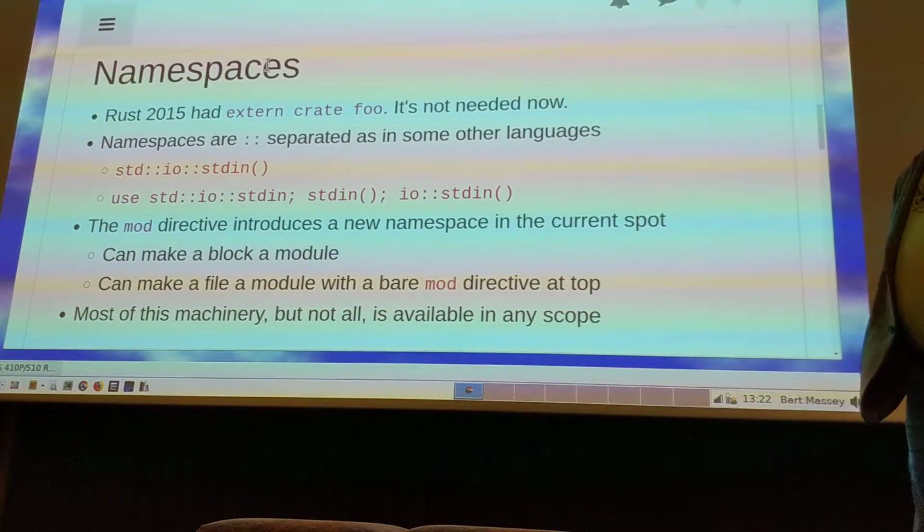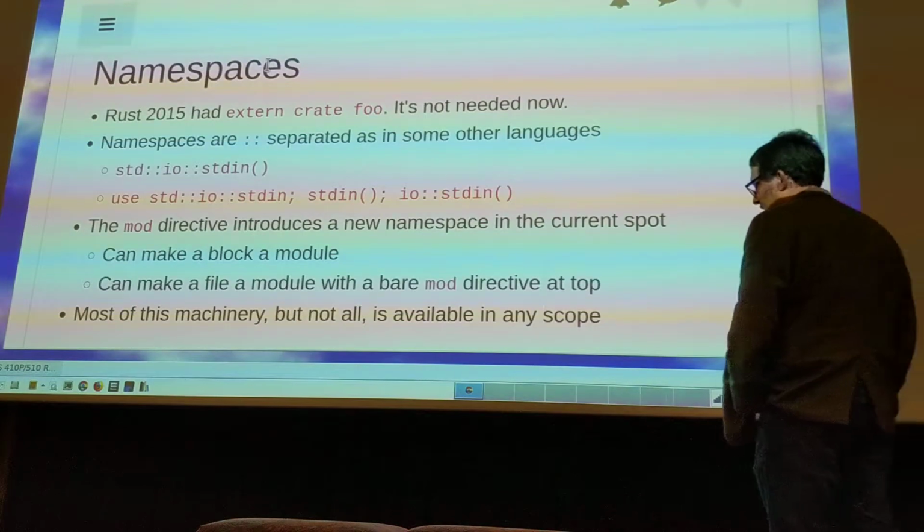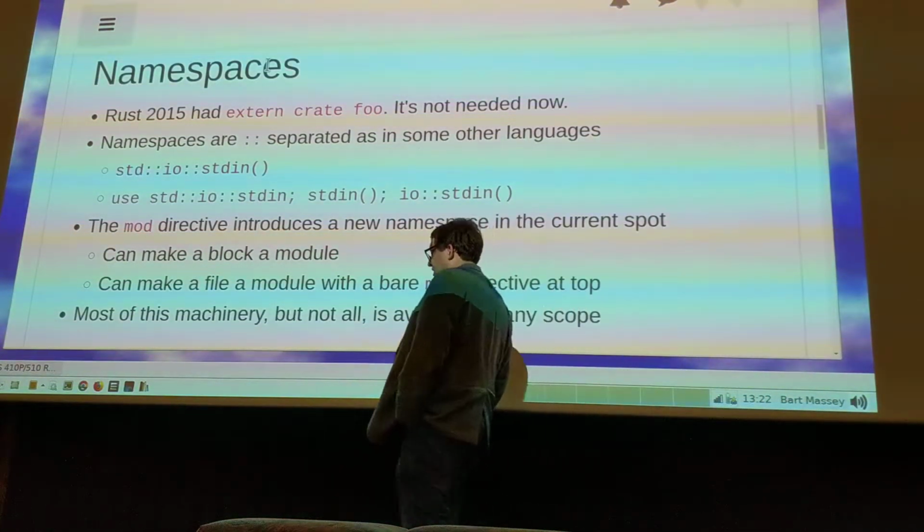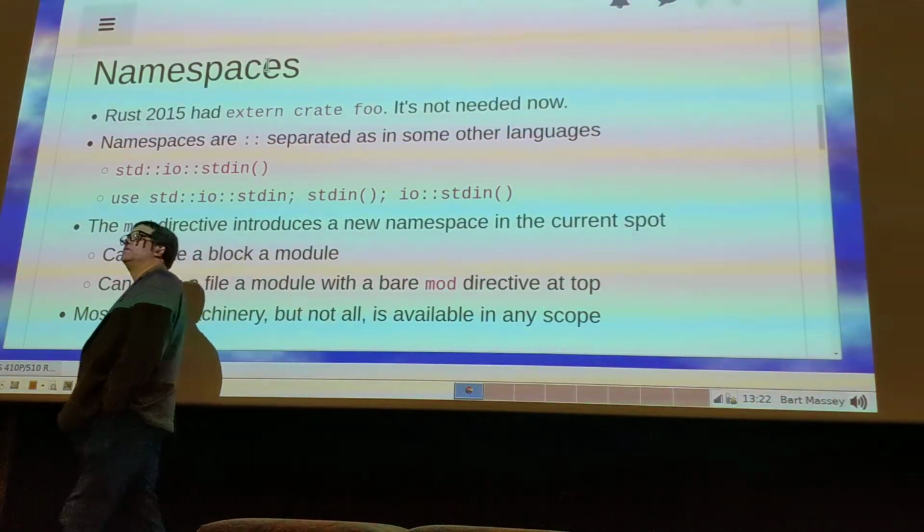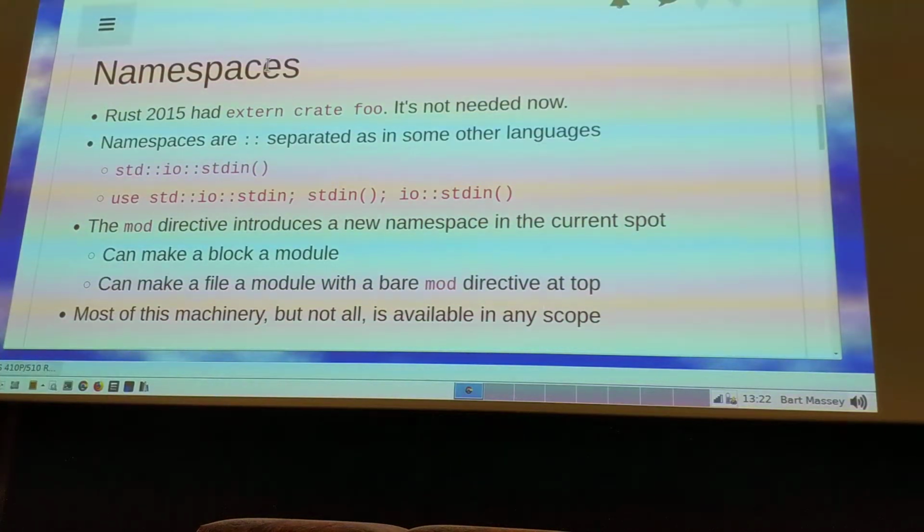To be honest, the module system in Rust is one of the most common sources of friction and confusion for new Rust programmers. So please do read about it, and then please do ask questions. It's real easy to get lost in stuff. They're not intuitive.